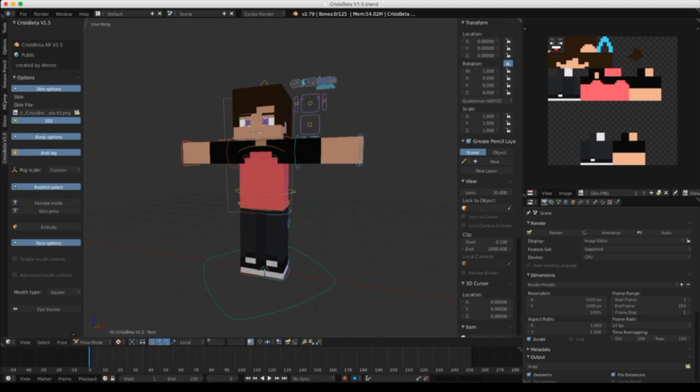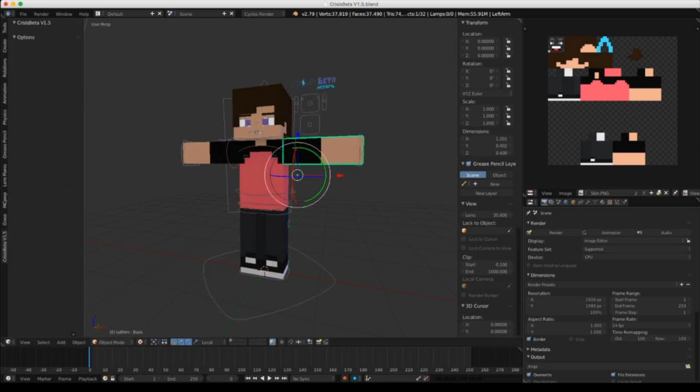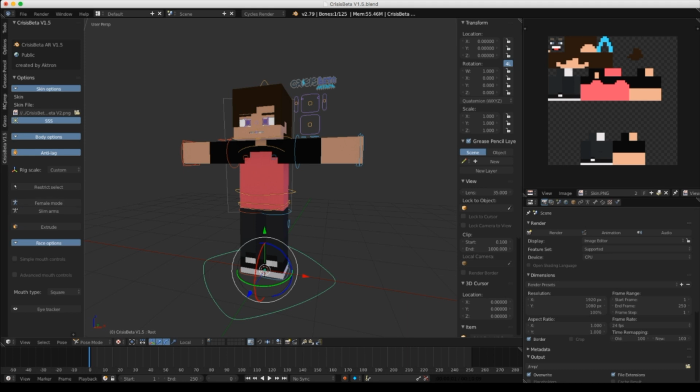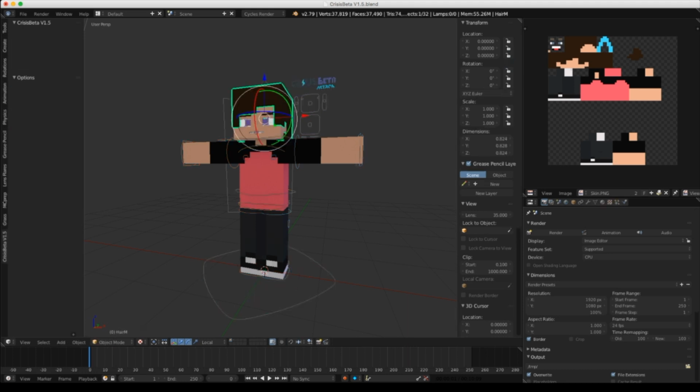Next up, we have a restrict select. So right now, if you try and select any of the body parts, it's not going to work. Just turn that off. You'll be able to do that. If the Python menu isn't showing up on the side, it's because you have an object selected, not the armature. The armature needs to be selected for you to see the Python menu options.